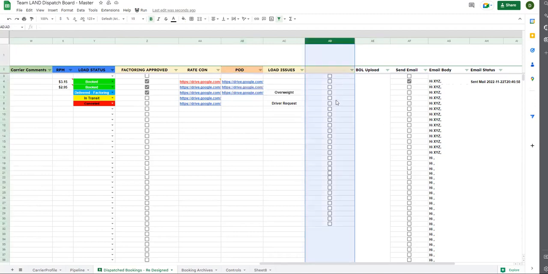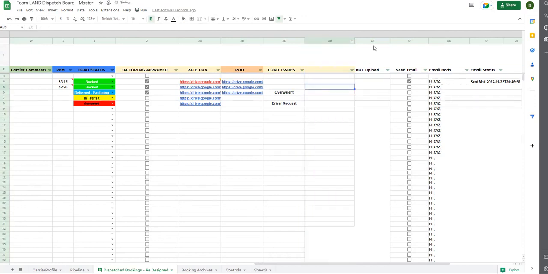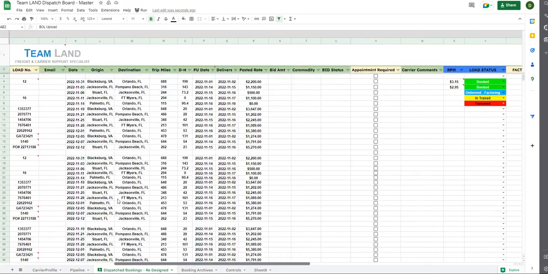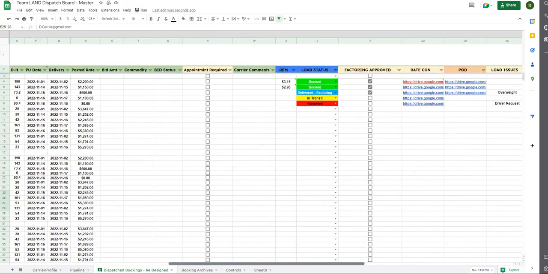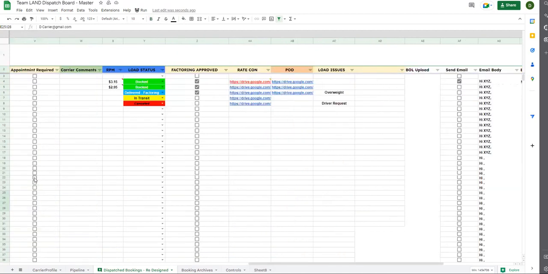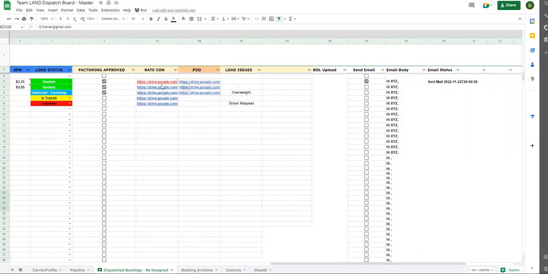Okay, so there should not be any check boxes in here. Let me delete these, and this should also not be here because the POD or BOL is the same thing. Okay, so once all these inputs, the details from the pipeline and the selection of the carrier, are done, you have to find out if there is an appointment required, and then the checkboxes. And yes, you have to enter the rate confirmation document link in here so that once you send the email to the driver, he can see this rate confirmation document and carry it with him.